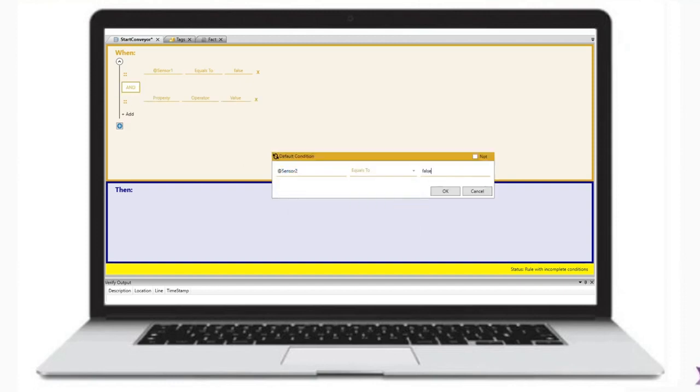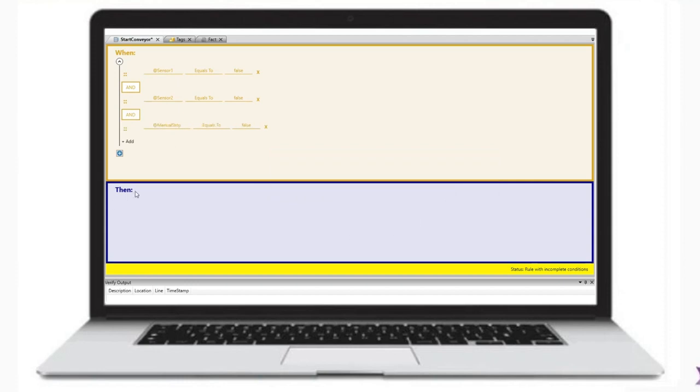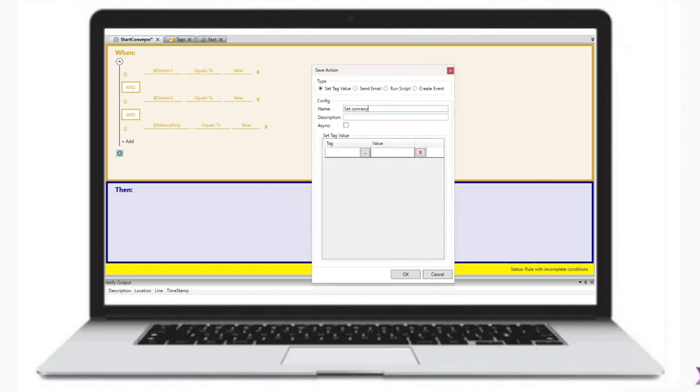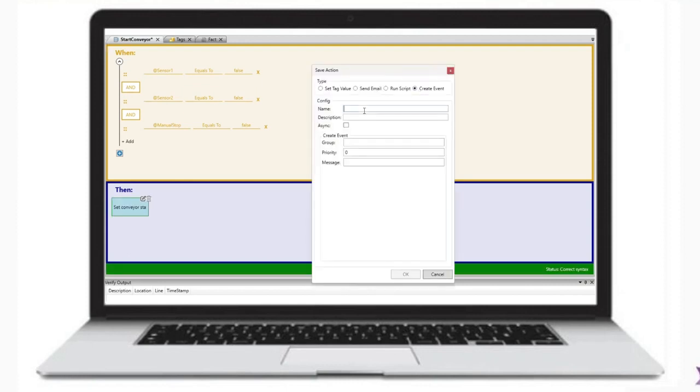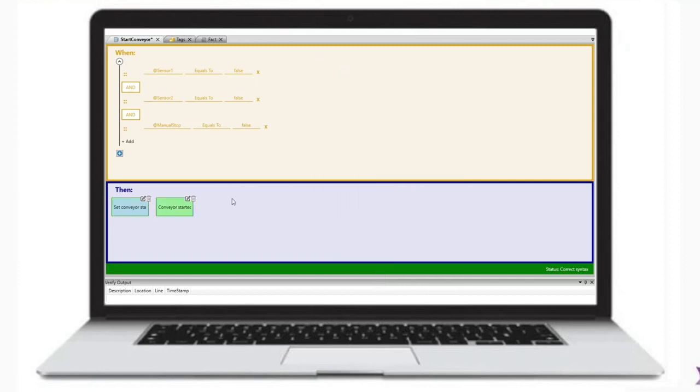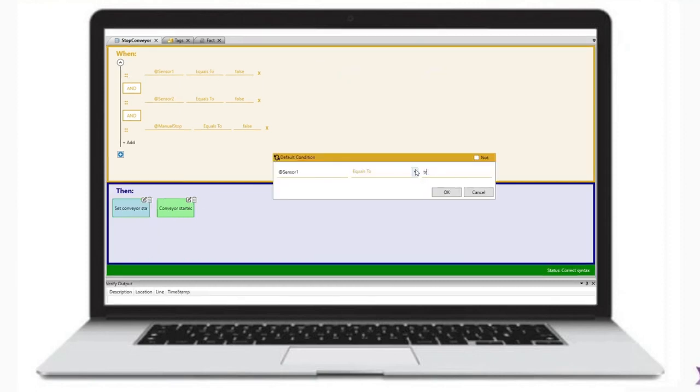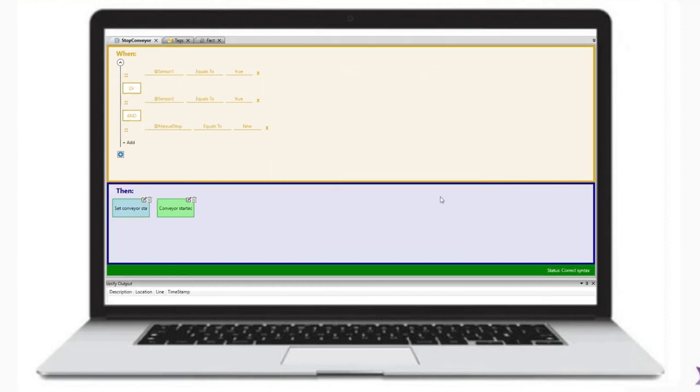The rule editor features an intuitive interface with tools for writing combined conditions based on facts or application tags, and for creating rule actions. Actions may include setting tag values, sending emails, triggering alarm events, or executing scripts to enhance the knowledge base. During execution, the inference engine evaluates rules and activates corresponding actions when all conditions are met.